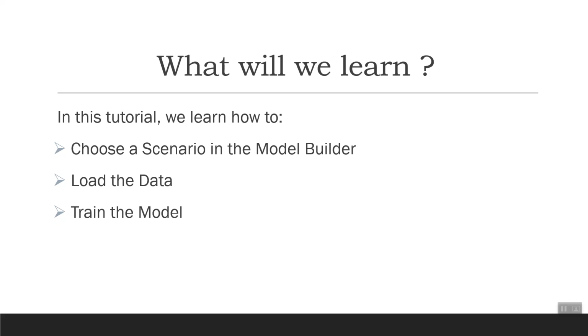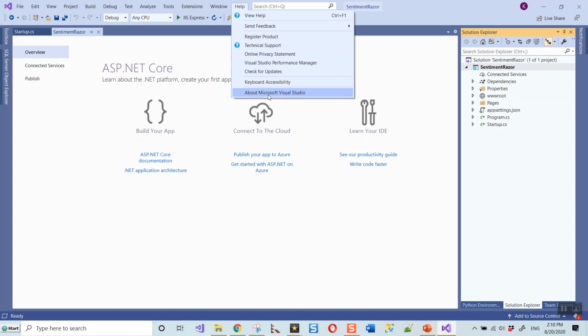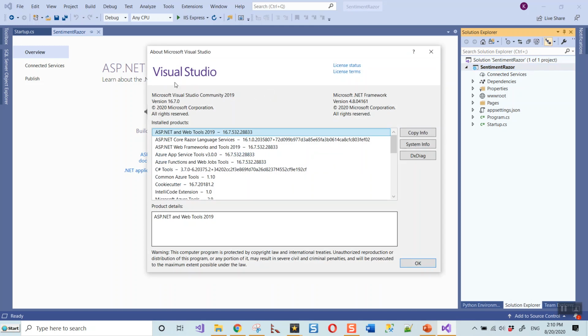Now I am back to the Sentiment Tracer project on Visual Studio 2019, and I'll again tell you, look for Microsoft Visual Studio 2019, and this is the latest version I've got, 16.7.0. Please look for Visual Studio Community 2019 in Google, and you'll be able to get to the correct URL and download it if you don't have Visual Studio 2019 already installed.